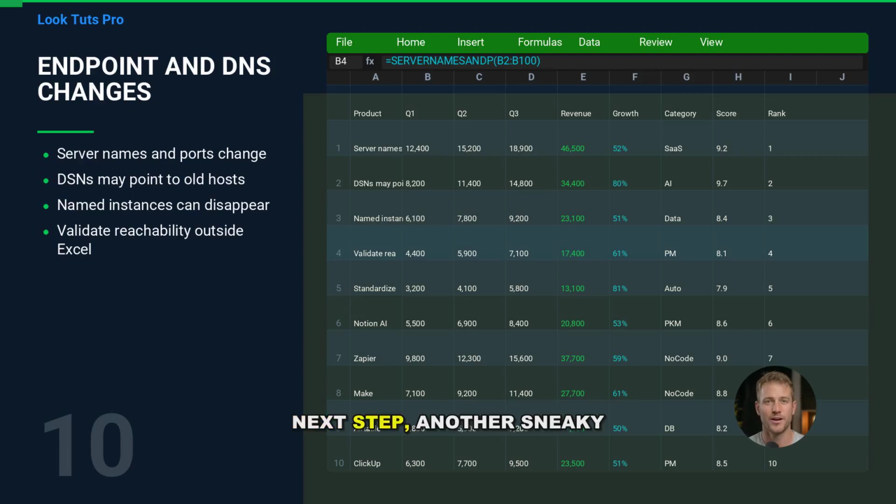Next step. Another sneaky category is connection strings and endpoint changes. A refresh can fail because the server name changed, the database moved, the port changed, or DNS alias was retired.